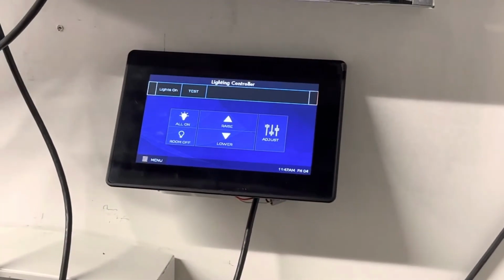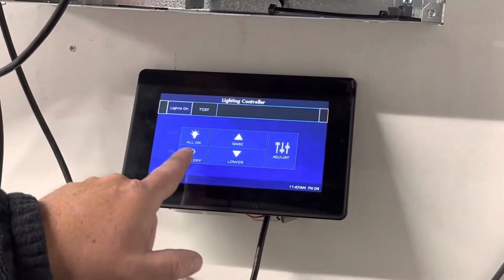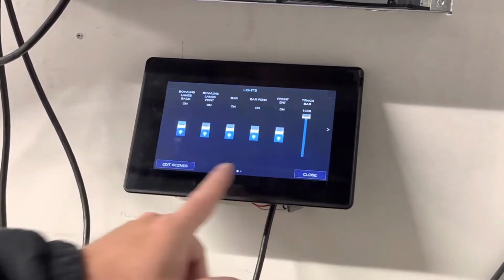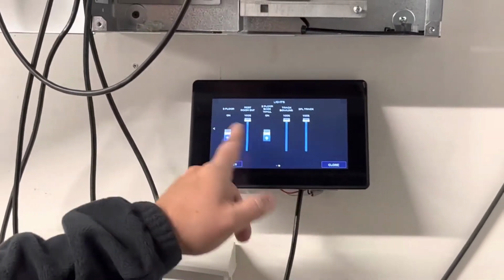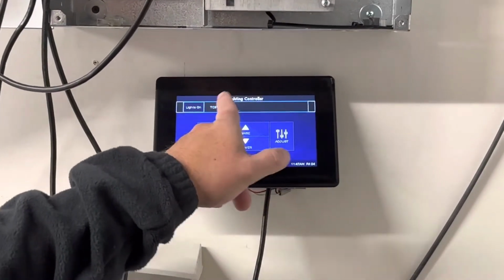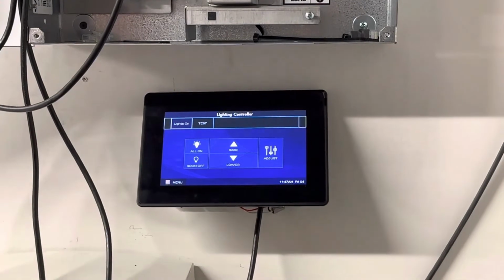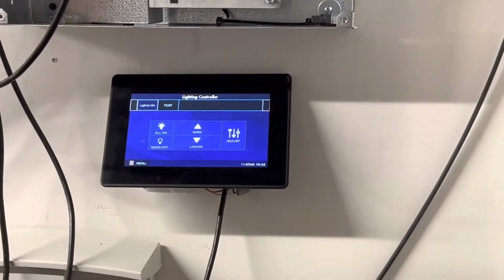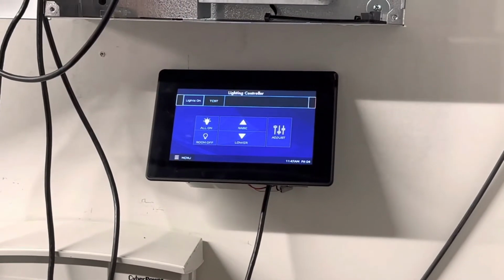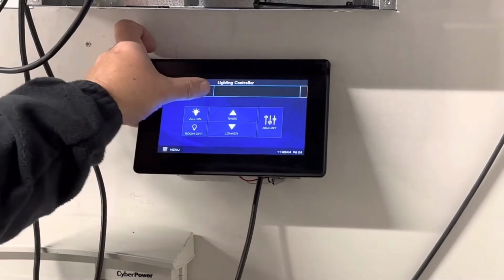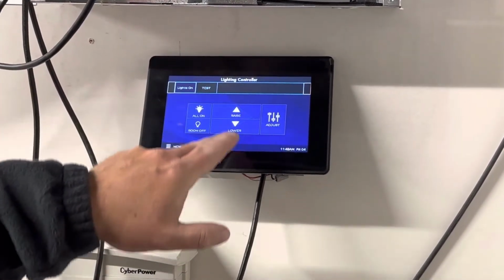Nice. Okay. So we're going to turn everything back on. So all on. It's going to turn everything back on. So if we do the test, and if you look, everything is on. If we go to test, for some reason it does not like my finger. Come on.